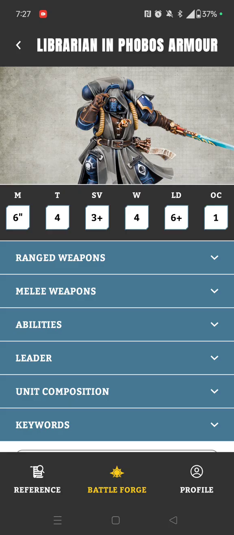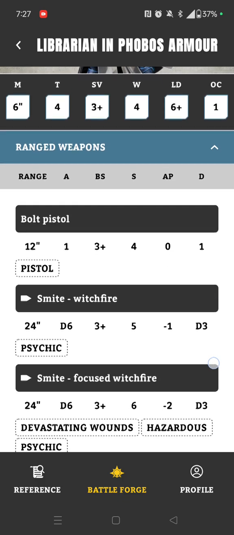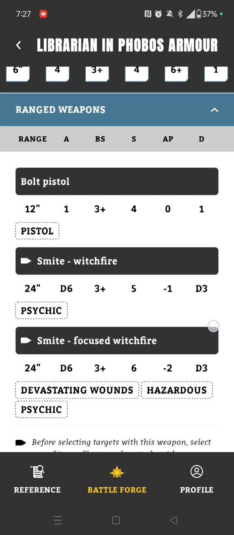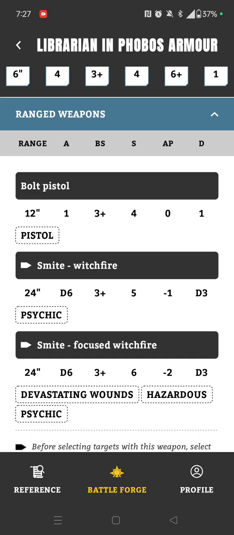So he can move up to 6 total inches in the movement phase. If he's attacked, he saves on a 3 unless armor penetration adjusts that. Next up we have ranged weapons. These are used in the shooting phase. This is a good unit to choose from because he has different profiles.